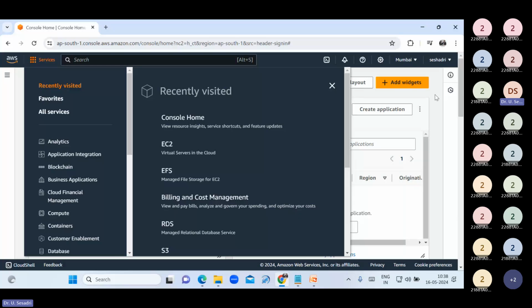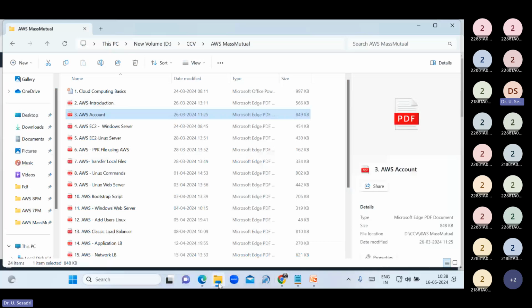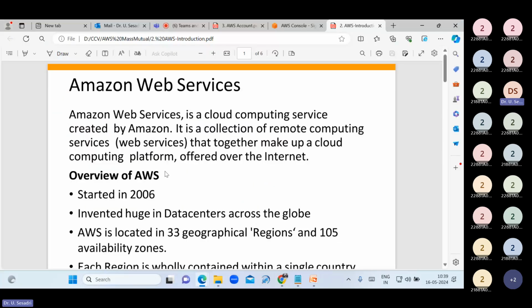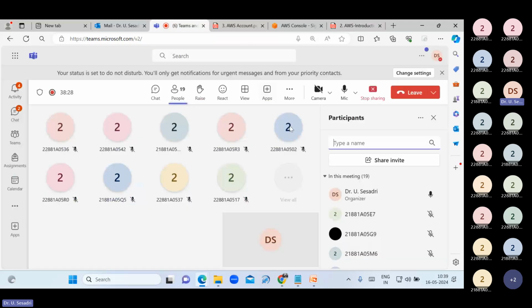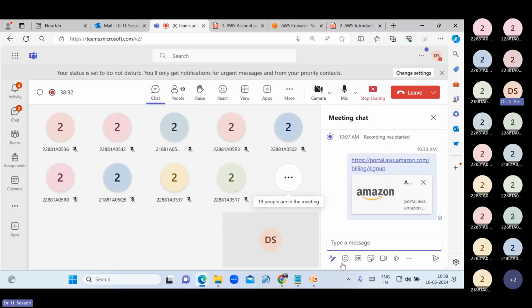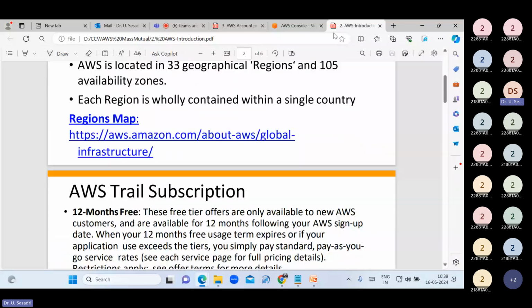When you are creating your AWS free tier account, this link is providing the AWS global infrastructure. I'll send it in the chat box, students. You can also copy and paste it in your browsers. When I click on this link, it is providing the AWS global infrastructure.